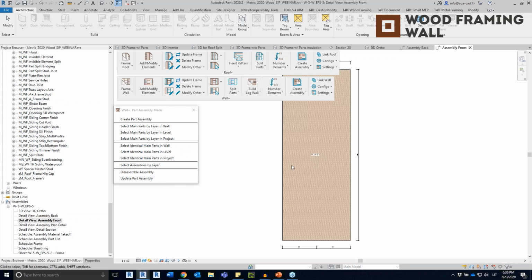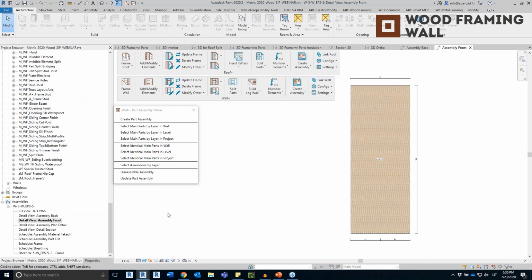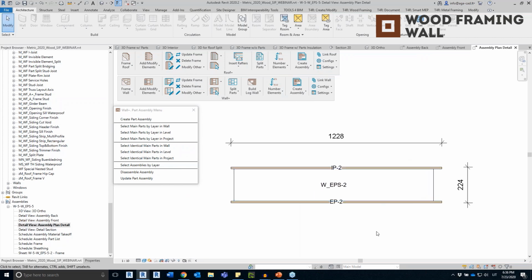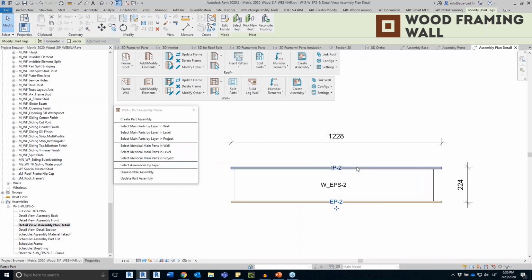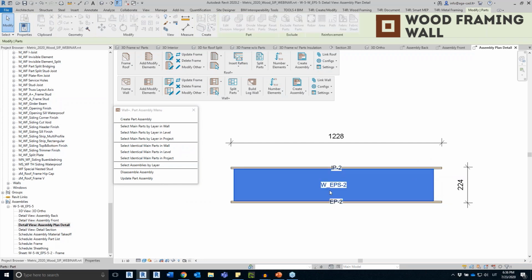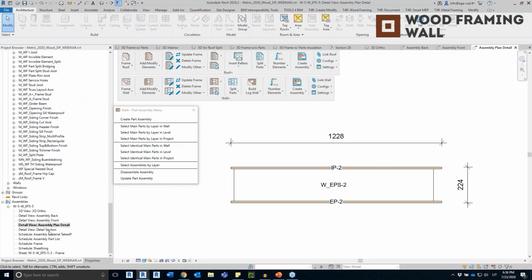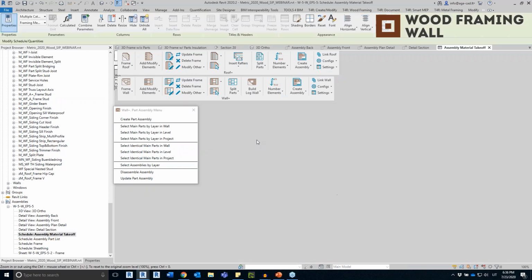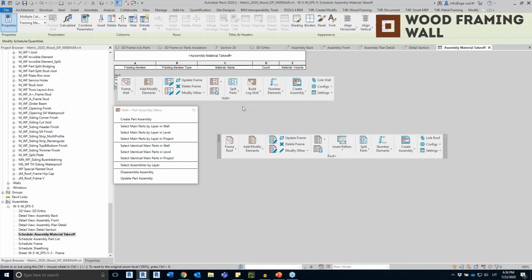I also have the assembly front view, the assembly plan detail view. Yeah, you can see the exterior panel, the interior panel, and also the insulation. Everything is dimensioned. And the details section view is also here. And then we have the schedules where all elements are calculated.